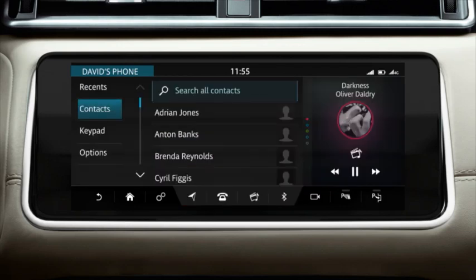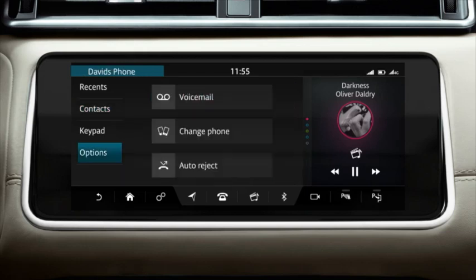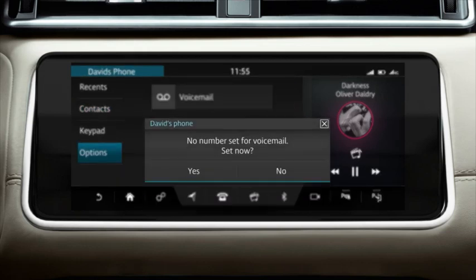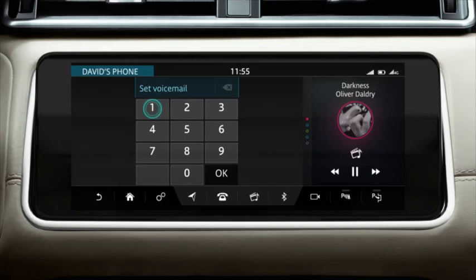To access your voicemail, touch Options followed by Voicemail. Enter your voicemail number to set up the service. You are now able to listen to your voicemail messages.